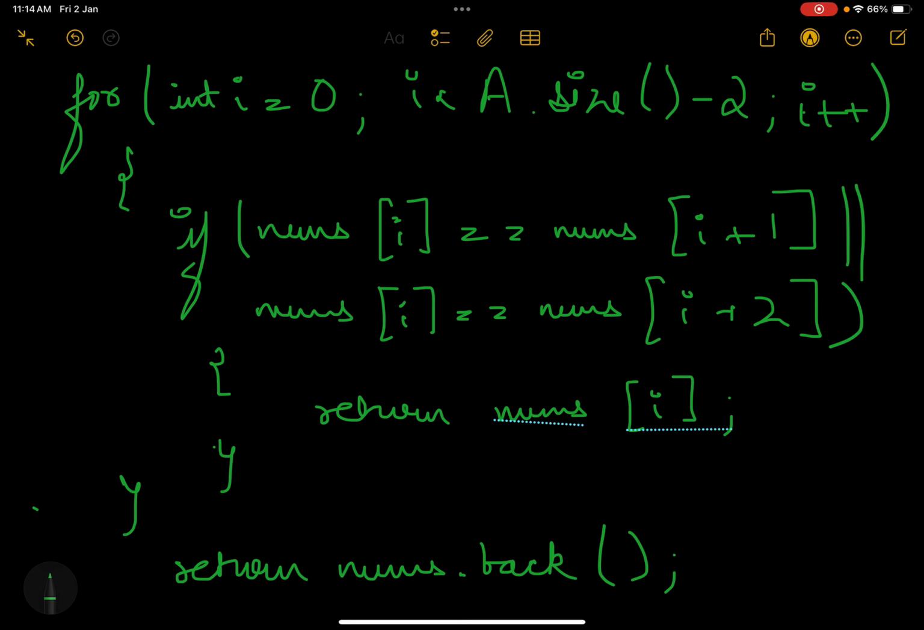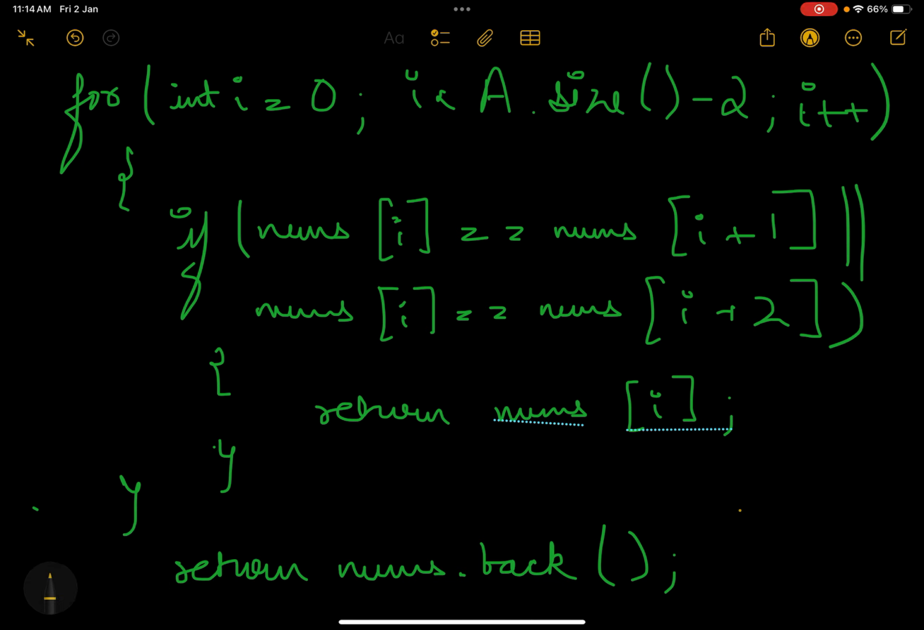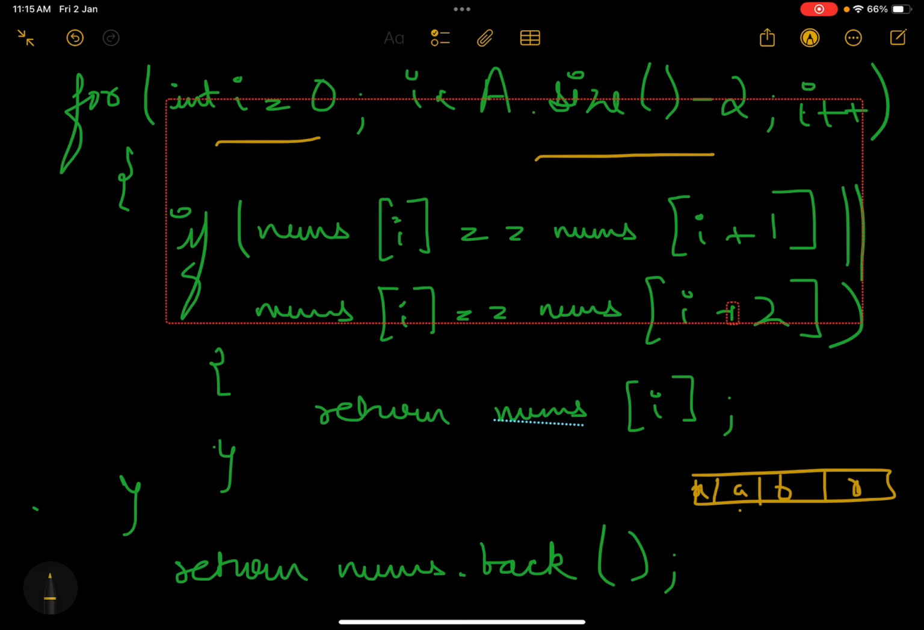So what are we doing here? We are just using a for loop which starts from the 0th index and goes up to one before the last. Suppose we have four blocks, and we take an example A, B, A. Then we'll check if the first two are the same. No, it is not the same.